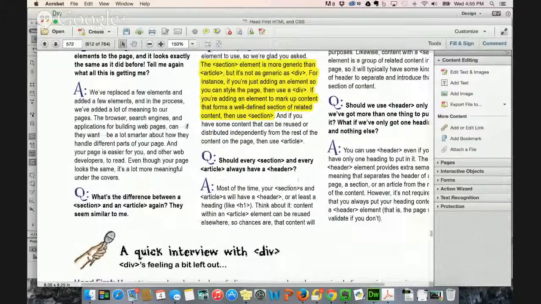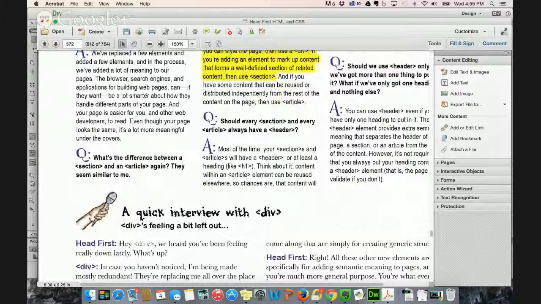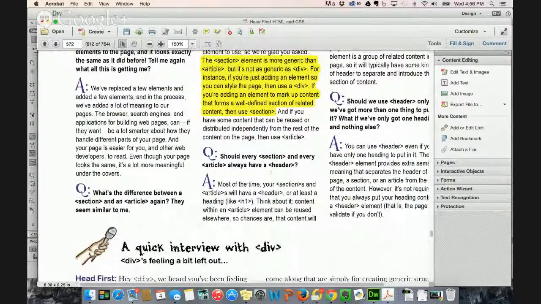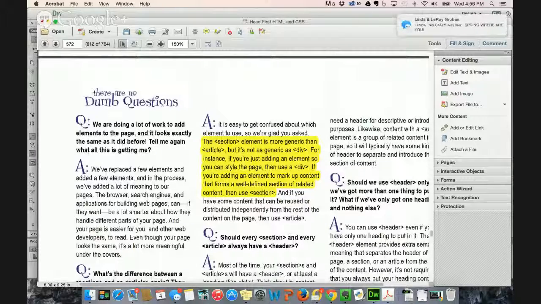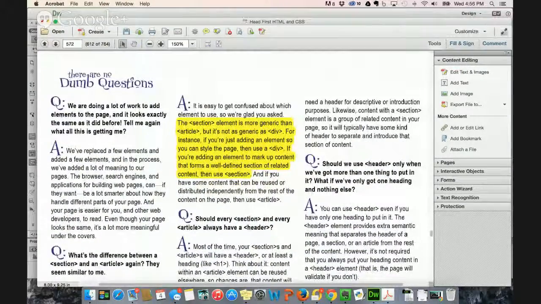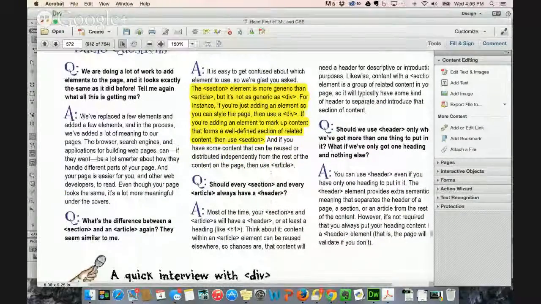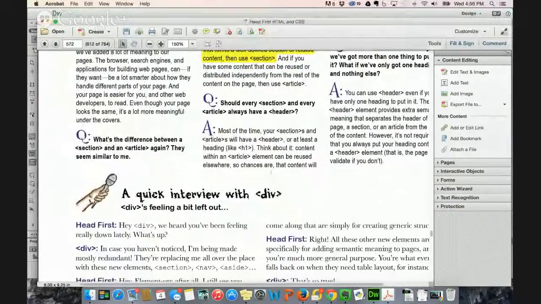Should every section and every article always have a header? Most of the time your sections and articles will have a header, or at least a heading like H1. So that's something to remember. So should we use header only if we've got more than one thing to put in it? What if we've only got one thing and nothing else? You can use header even if you have only one thing to put in it.